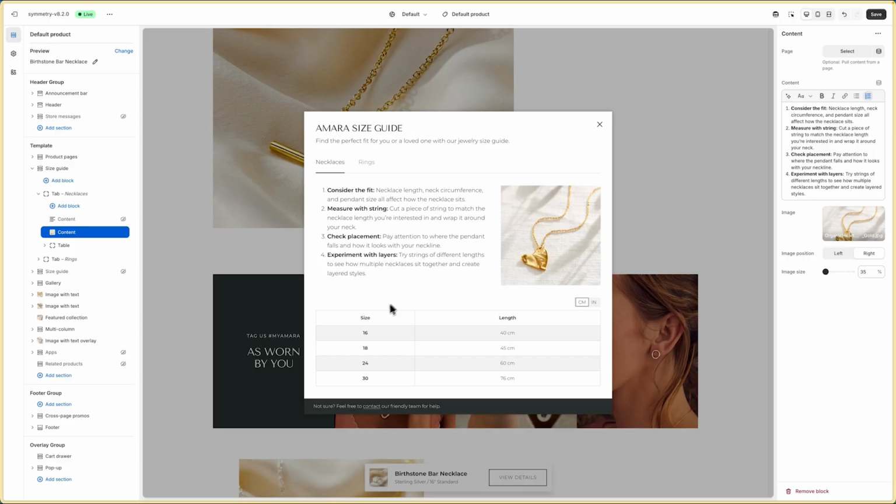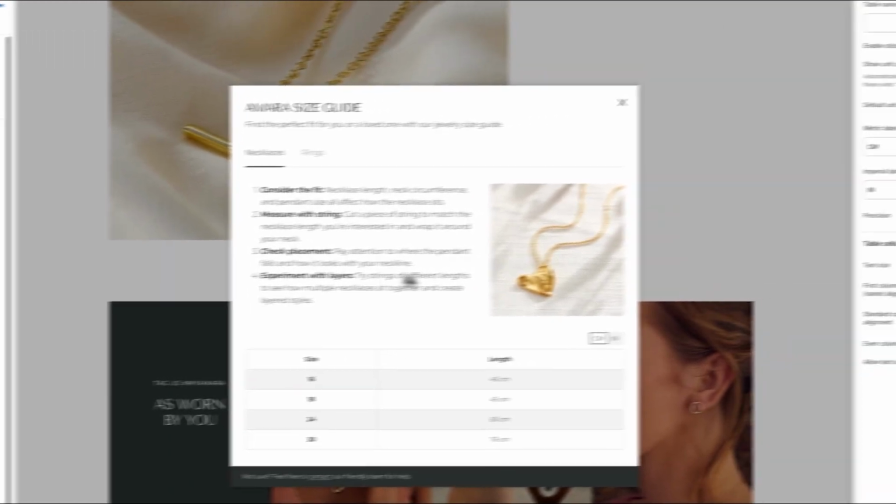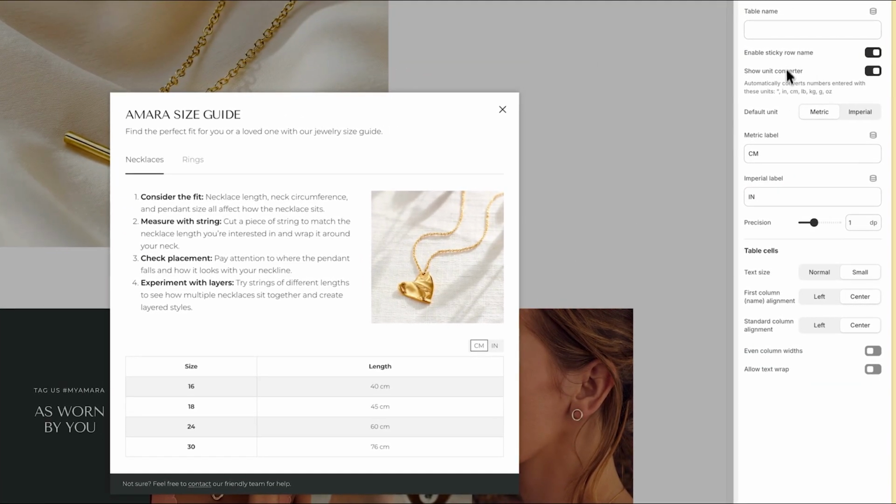Below the content, we add a table block. When you open this block, you will see a range of options that give you granular control over how your size data is presented. One of the most powerful features in this update is the automatic unit conversion. For example, in this guide, we've entered measurements in centimeters under the metric label, and you can see that the theme automatically calculates the equivalent in inches, which is the imperial label. That means you only need to input one unit of measurement, saving time and eliminating manual calculation errors.